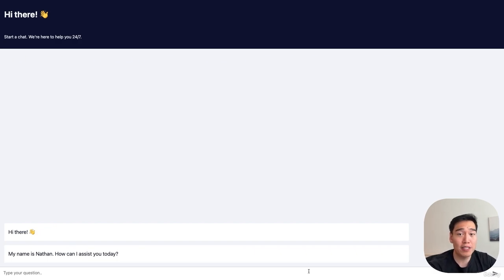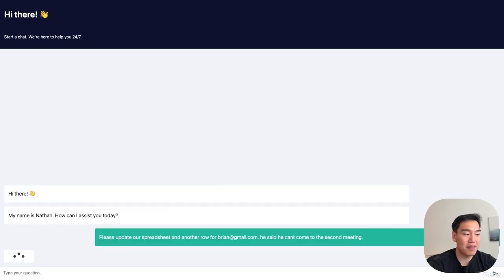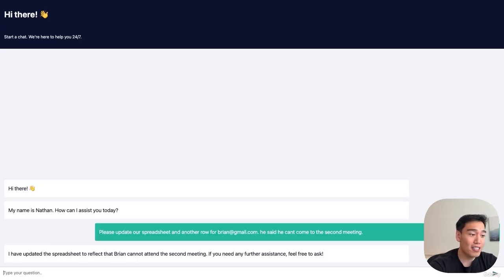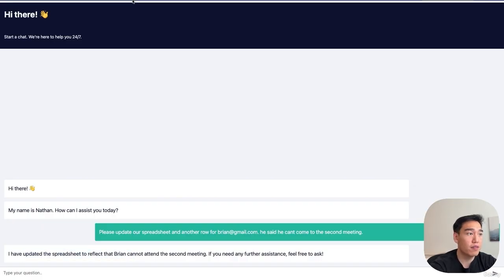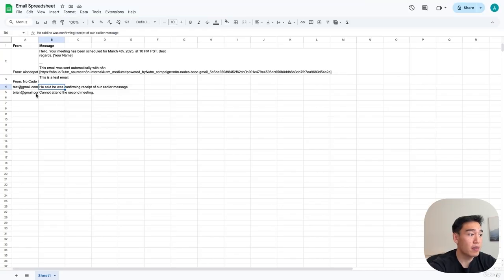So now let's run through every single tool we have inside this agent. So now I've typed in the message, please update our spreadsheet and add another row for Brian@gmail.com. He said he can't come to the second meeting. Type this in and then wait for the agent to provide a response. Awesome. So we can see that the AI agent automatically updated the spreadsheet to reflect that Brian cannot attend the second meeting. So let's head over into Google Sheets. We can see from is brian@gmail.com, and the message is that he cannot attend the second meeting.